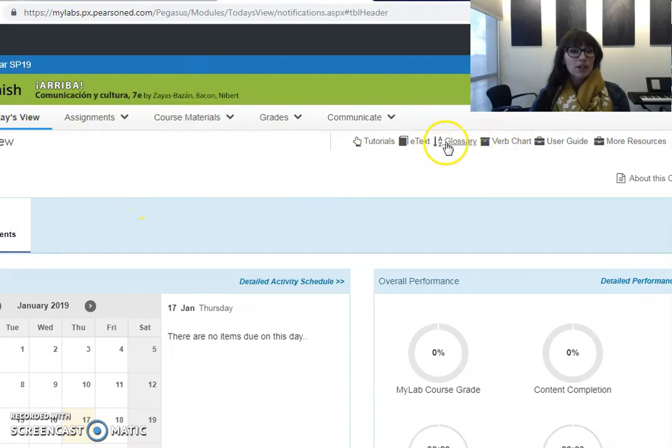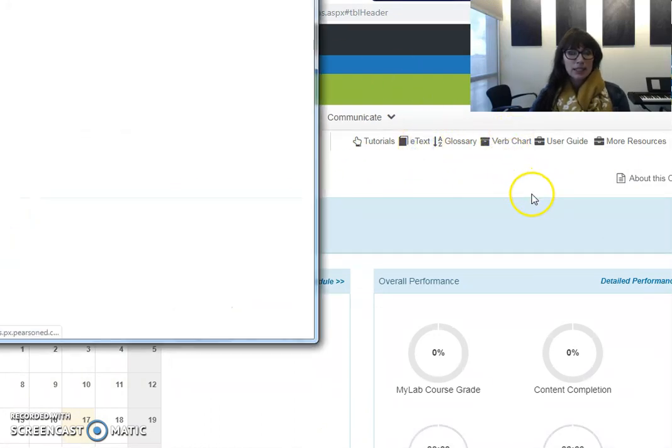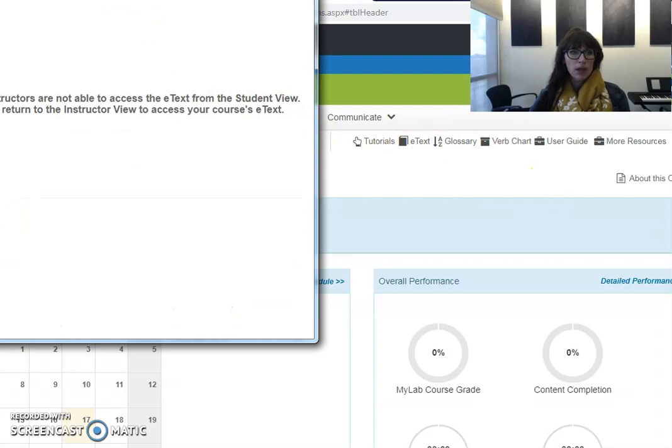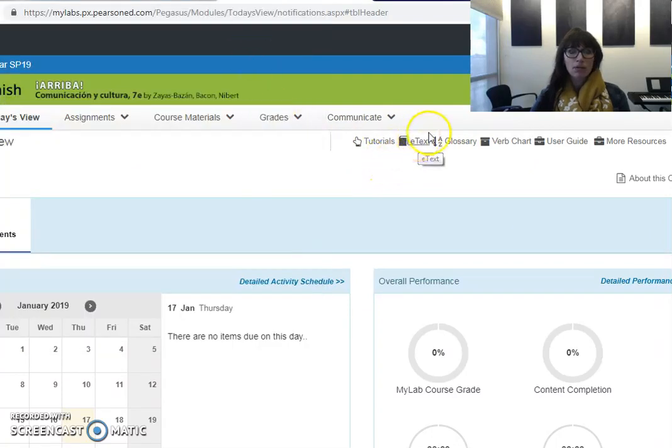When you get into My Spanish Lab, the e-text is here. It seems to be working well. I can't access it from Student View, but the e-text is great because it allows you to play the audio for the vocabulary. So I do recommend using the e-text, even if you prefer the print textbook for your reading. I do recommend using the e-text, at least for listening to the audio of the vocabulary.